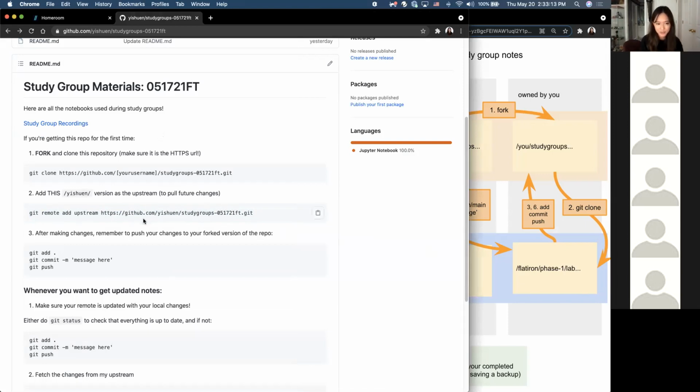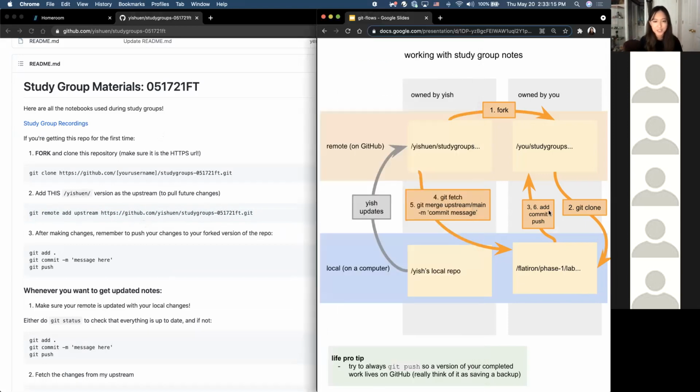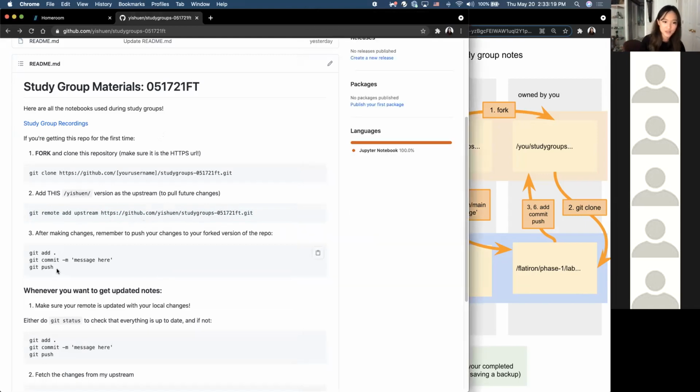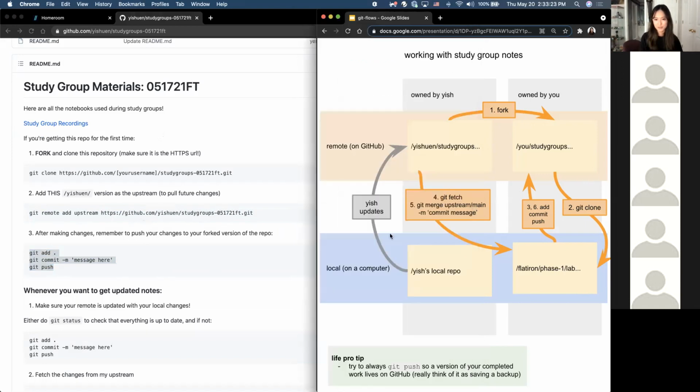So once this upstream is added, if you're making any changes to your own notes and you want to save it to GitHub, you just do the same add, commit, push steps. So that's pretty much the fork, clone, set the remote. If you set the remote, it doesn't really make any changes. It just tells Git that all your future changes are going to come from my version.